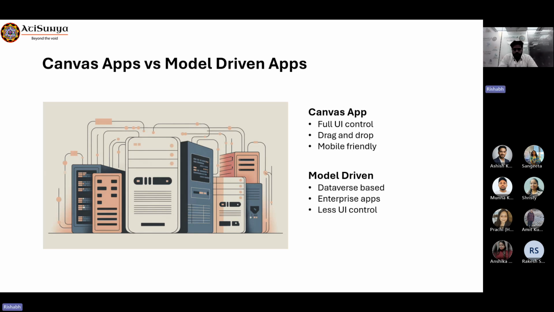And how many of you use email for approvals? So this is exactly the problem we are going to solve using Power Platform. Yes, Anita?